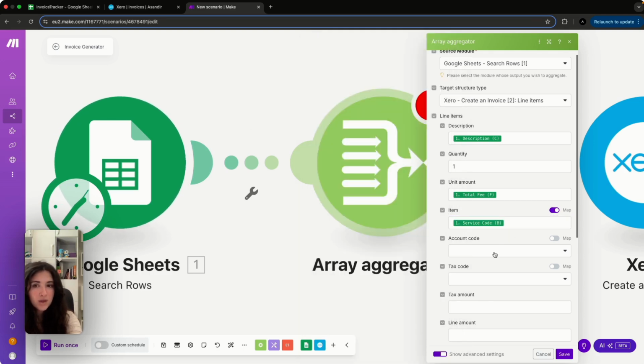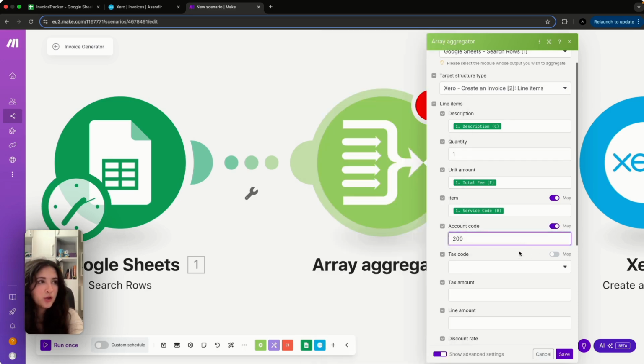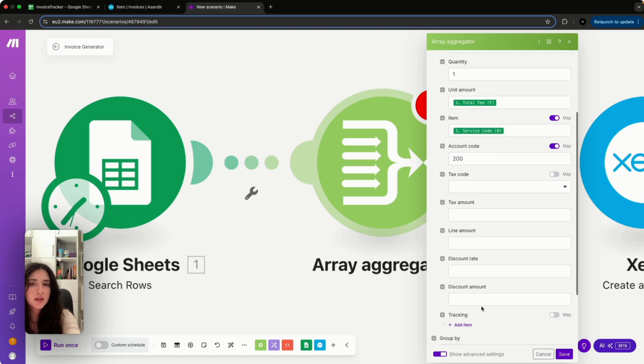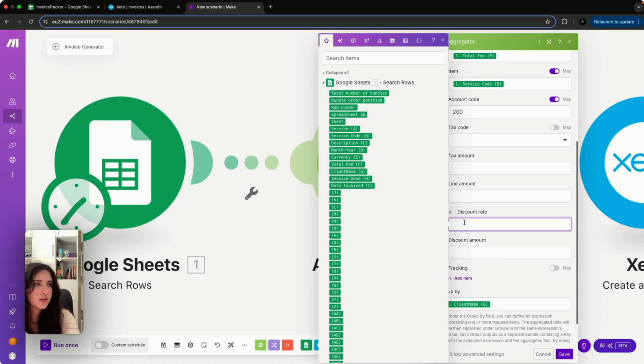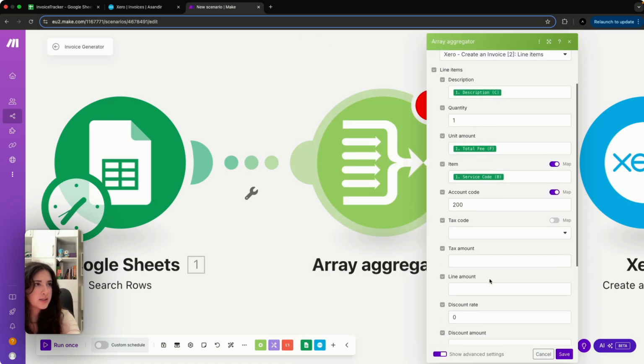Okay. For account code, for me, this is 200. So by putting 200 here, this will map to the code 200 in my Xero account, which corresponds to sales. And so once it identifies this row as a sale, it'll also fill in my tax code and tax amount automatically for sales. Then what else can we map out here? Discount rate, let's just go ahead with 0. And I'd say this is about it.